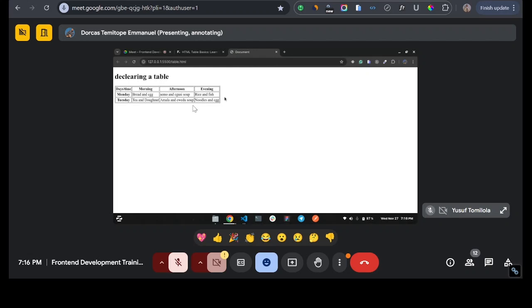Basically, what we have for table headers is these, as I've explained. They are the headers.